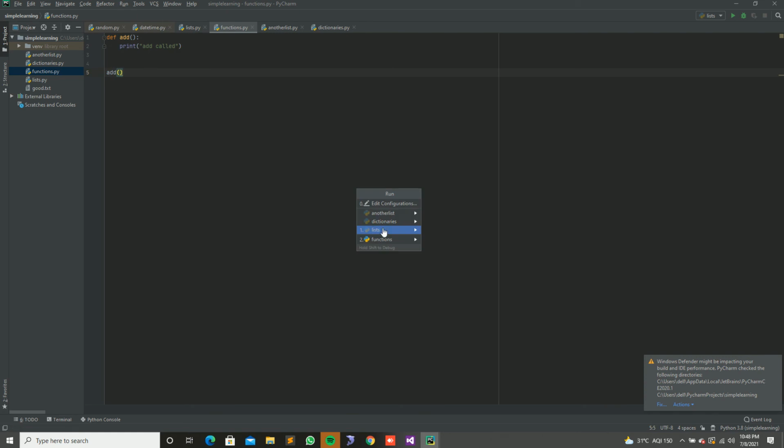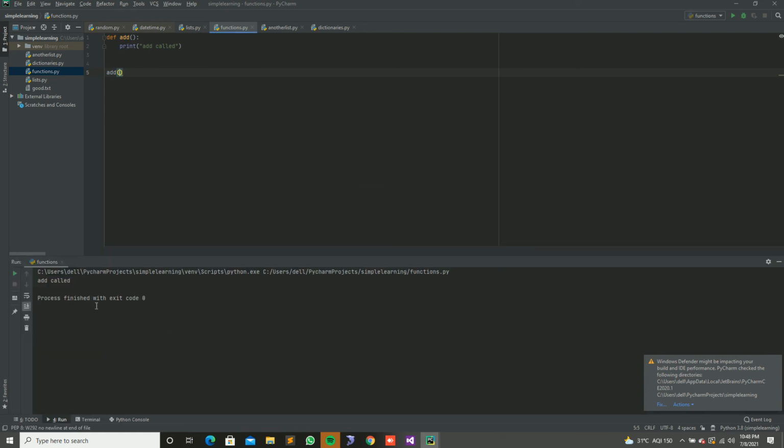Run, and here it shows add called. Now if you remove the call and run the program, nothing will happen, because nothing gets called.